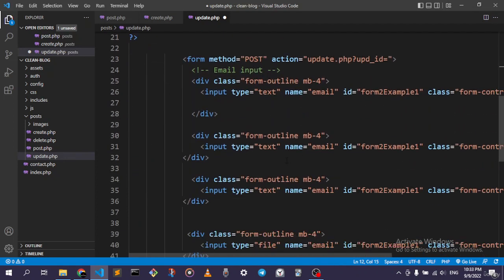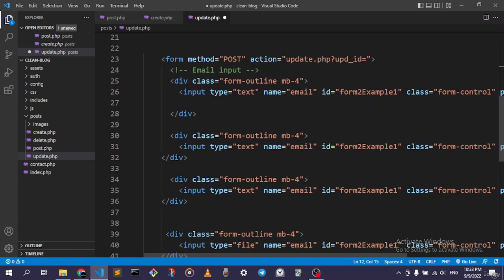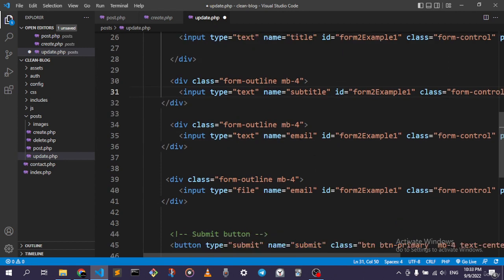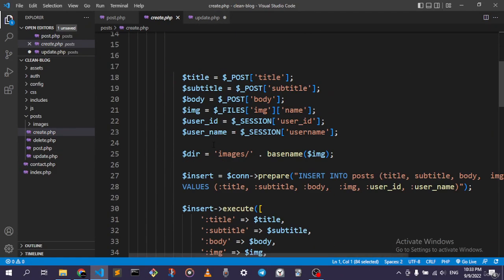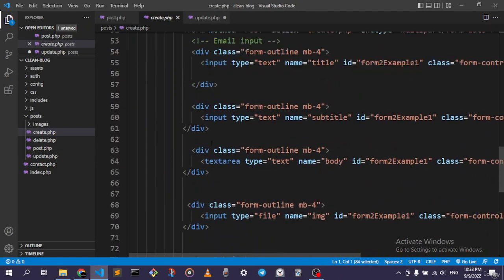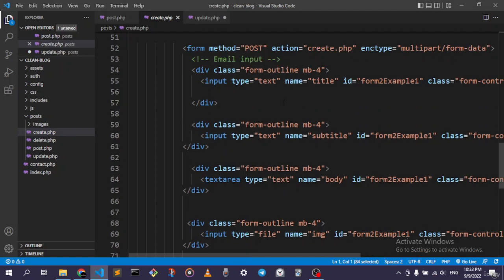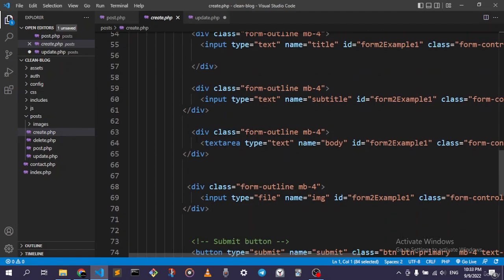So if we get down here, the form needs some tweaking. Well, first of all, this name is going to be title, and it's going to be subtitle, and this is actually going to be body. If we go to the create, yeah, the title and subtitle, and here's the body for this.